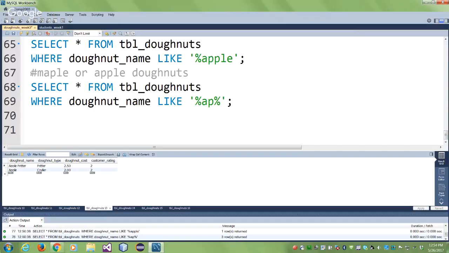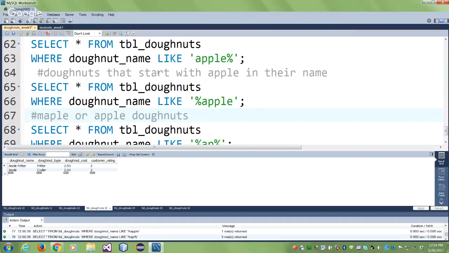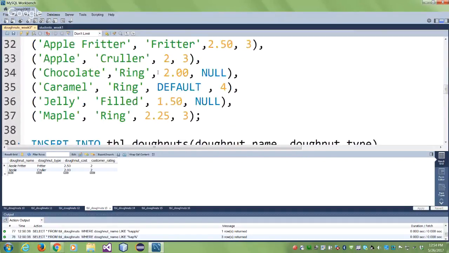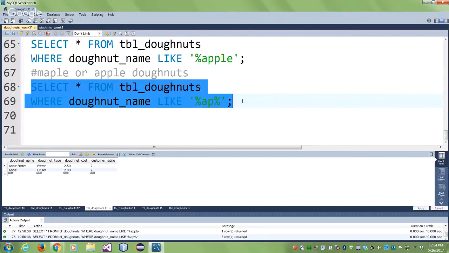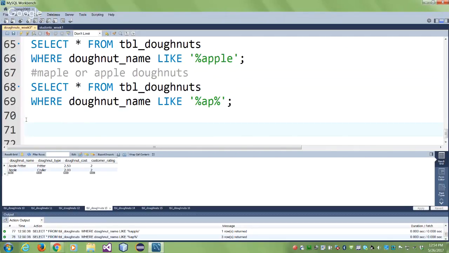Now let's see how it is different from an underscore. Let me look at the table to see what I can use. Oh, I have chocolate. You could say C percentage and chocolate and caramel will come up. Doesn't matter. I just want to show you the underscore.